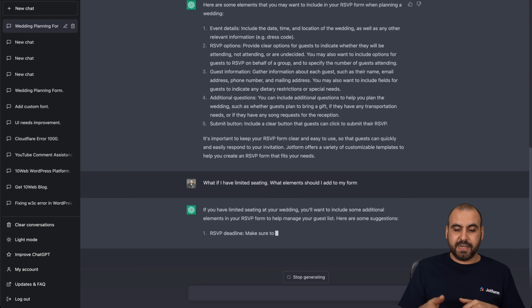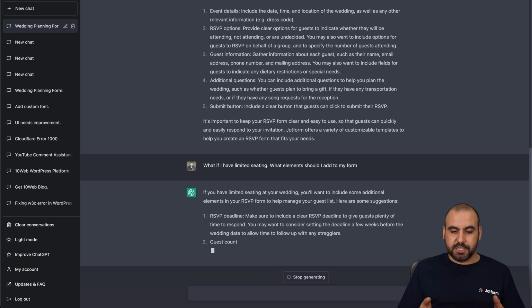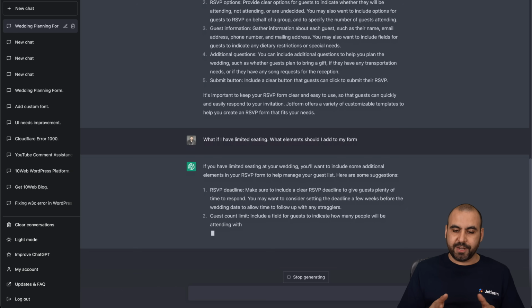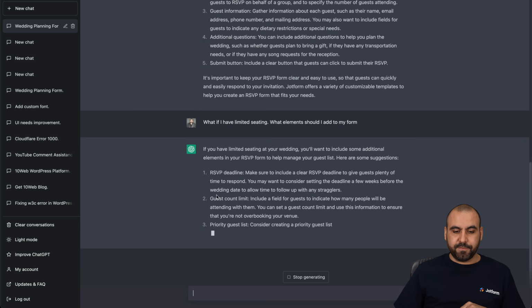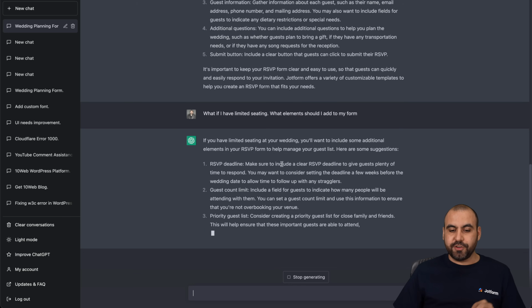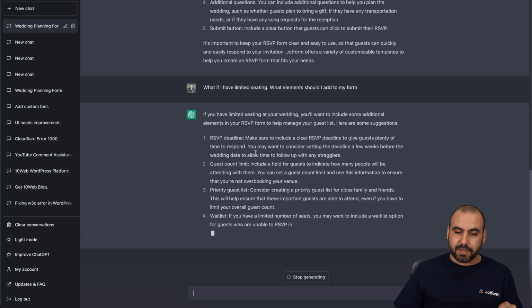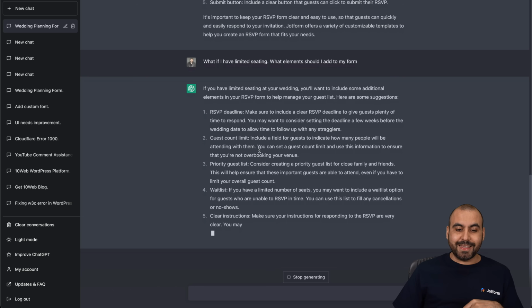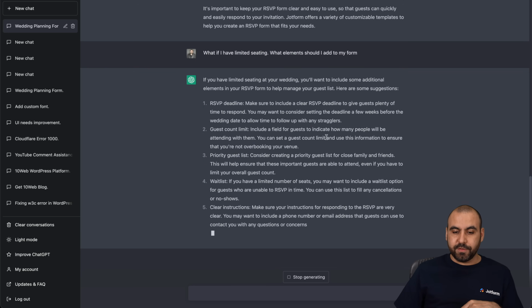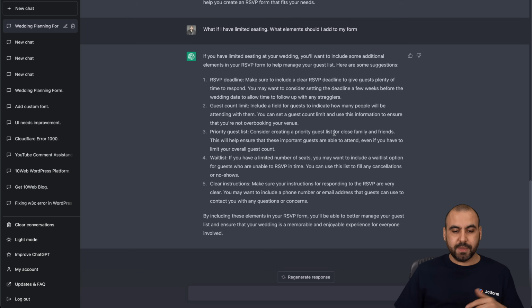So if you have limited seating at your wedding, you'll want to include some additional elements in your RSVP form to help manage your guest list. Here are some of the suggestions. So for example, it's asking for an RSVP deadline. Make sure you indicate a clear RSVP deadline to give guests plenty of time to respond. This way, obviously, you can plan better, okay? The guest count limit, include a field where guests can indicate how many people will be attending with them, etc.